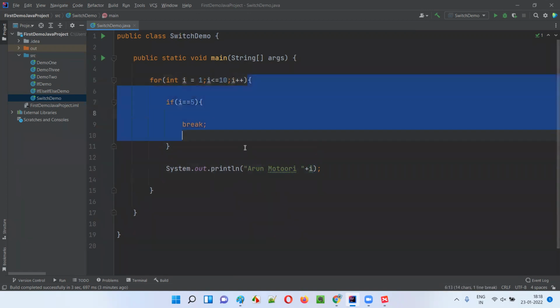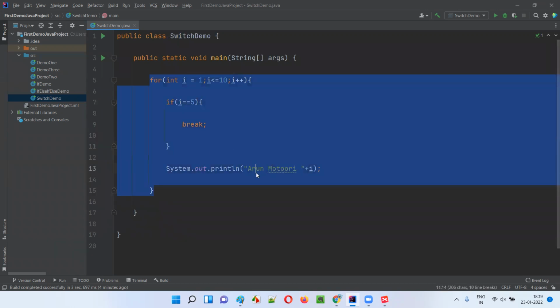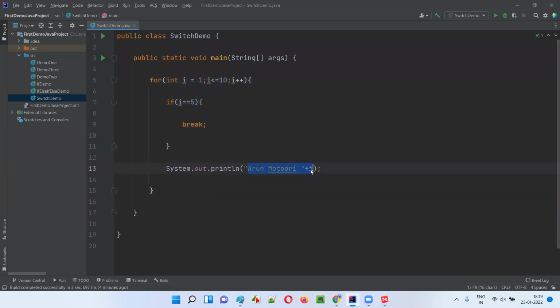Now we'll go inside the for loop for the fifth iteration, when i is equal to 5. This time it matches. 5 is equal to 5 is true. Now the break statement got executed. Immediately when the break statement gets executed, we come out of the for loop, guys. Till now, how many values got printed? Arun motor 1, 2, 3, 4 got printed, right? But in the fifth iteration, when i became 5, the break statement got executed and it came out of the for loop. So my name will not be printed 10 times this time. Only 4 times it will be printed.